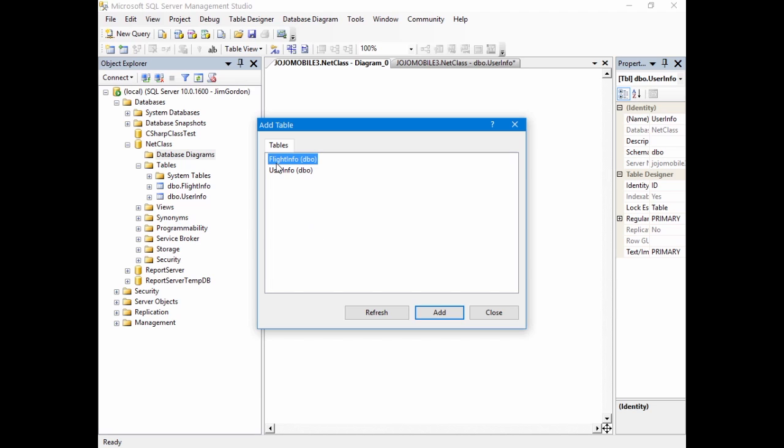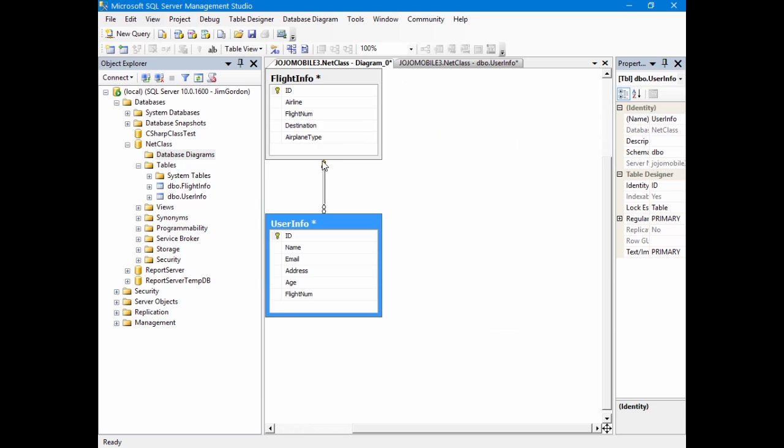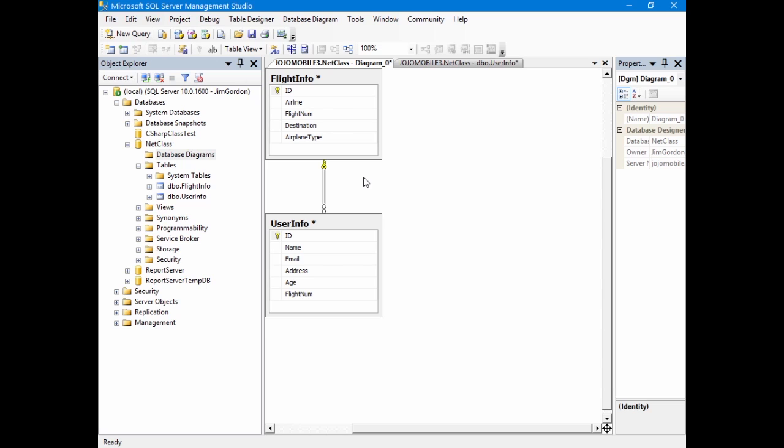At this point, this will pop up and it'll say which tables to use. So I'll just hit flight info, hit add, and I'll hit user info, hit add, and hit close. And look, it's put my tables in a visual format. And this line here basically represents, it says relationship FK, so foreign key constraint, between the two tables. So now I have a visual diagram of my database tables. So pretty convenient tool to have at our disposal for viewing our database and how it looks.